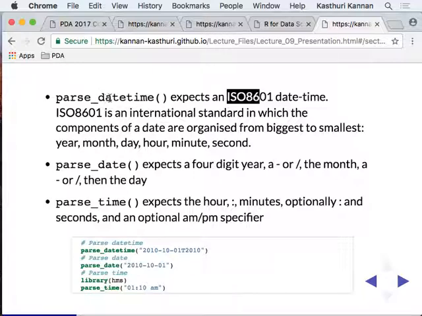So parse_datetime is one of the functions that can parse your data, and then parse_date. This expects a 4-digit year, or a month and then a date.